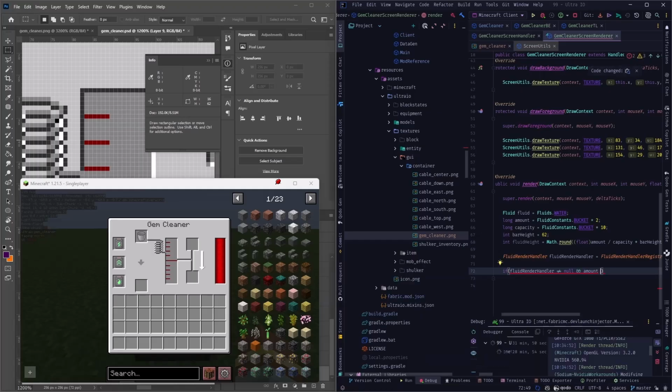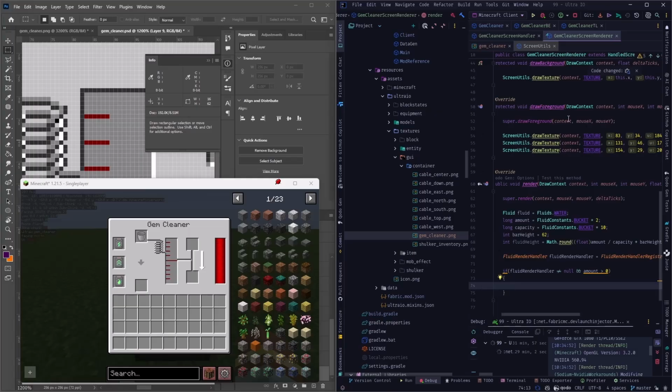and our amount is actually greater than 0. Of course, it says that it's irrelevant because it's a fixed number right now, but take note, things will change when we are dealing with a real fluid container. It will not be a fixed number anymore. So this warning will be gone.